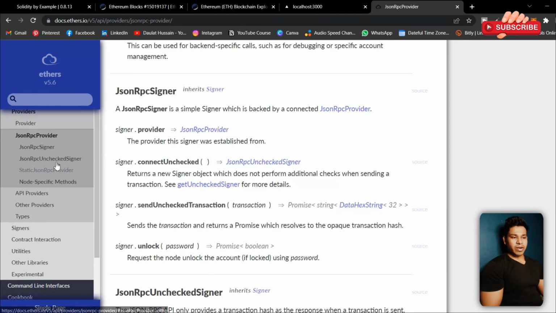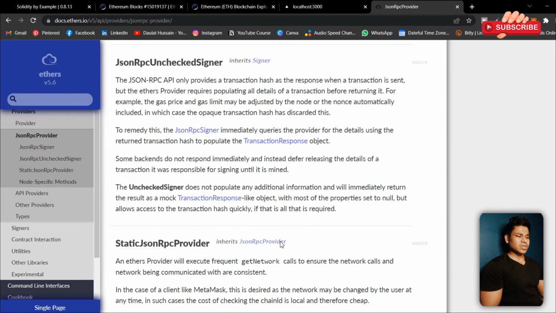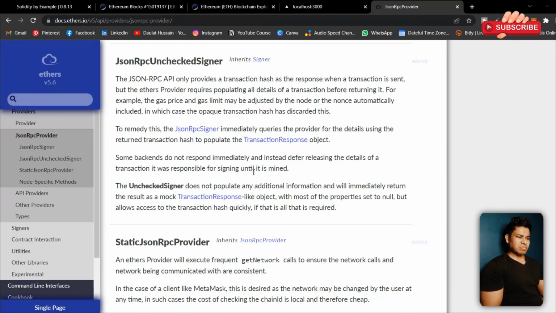So no matter which provider you are using, whenever you use any one of these providers, you will have these methods to get the data. It's basically getting data from the blockchain, in multiple ways. You can get it in the simple way, or in multiple ways. Everything is explained very easily.